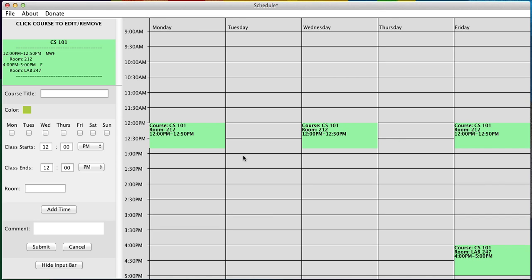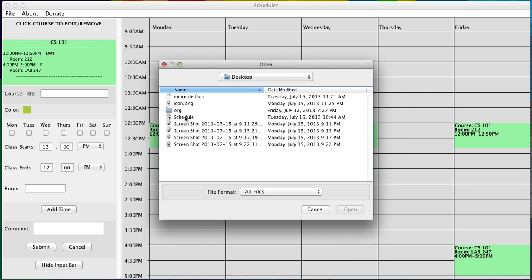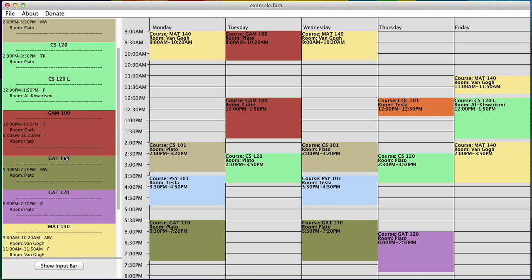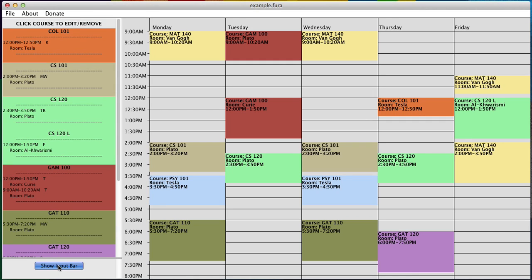So you can also open and save your files. Like right here, you can see I have unsaved changes because of the little asterisk. But let's just open a file from my desktop. Right here, example. As you can see, I loaded the whole file. And over here on the side panel, you can hide the input bar if you want, is a list of all your courses, their meeting times, and the room that they're in, if you specified a room.